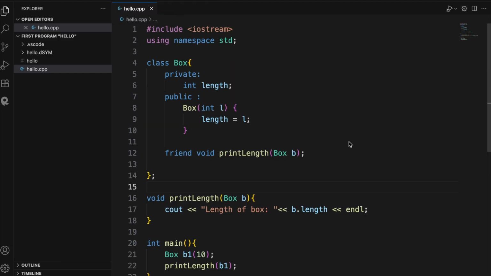A friend function can even access private data of multiple classes. Let's say we have two classes, class A and class B, that have private variables as x and y respectively. But when we declare a friend in public, it can access those values.